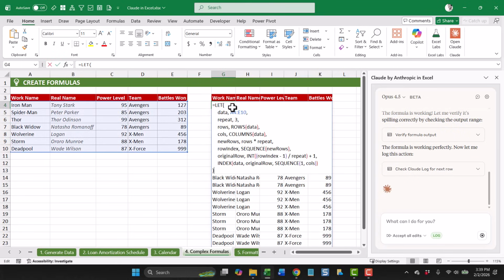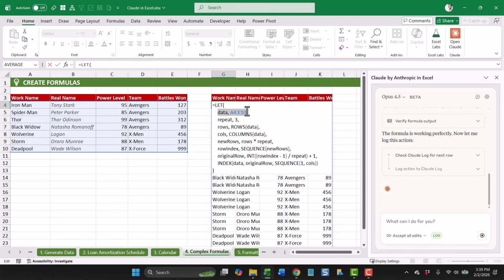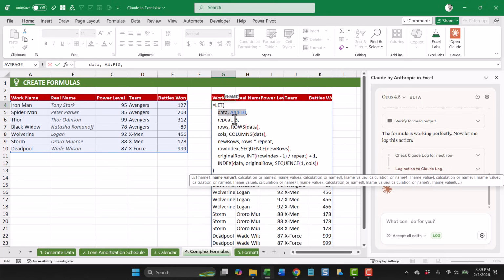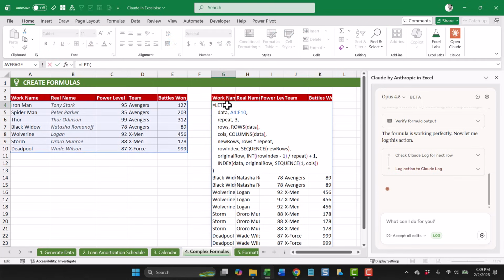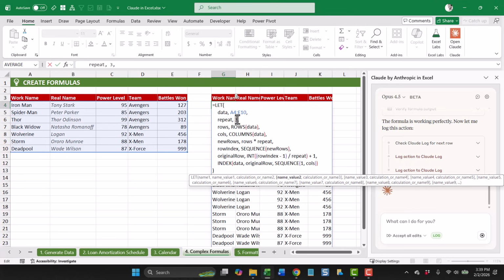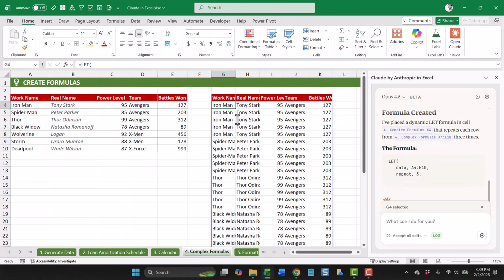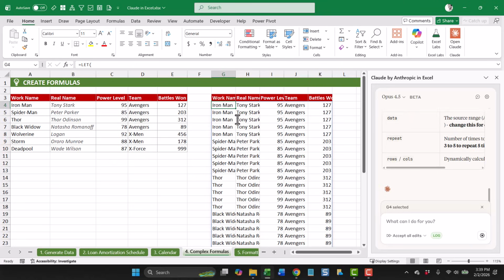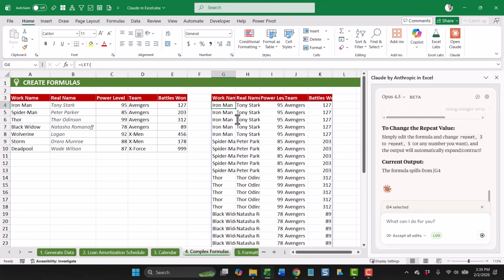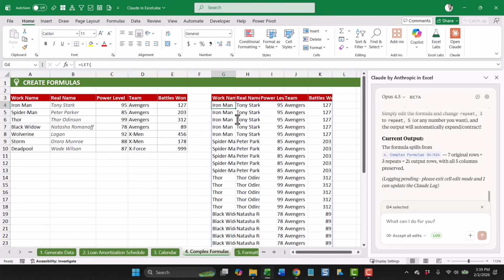Now I can go into this cell, and you can see this is the formula nicely formatted, and it has the data which has the range. So if the range changes, I can change it here, and the repeat value is here. If I want to change the repeat value, I can just come here, make it 5, and hopefully this should work. Yeah, so this is working. So yeah, something that took me maybe 20-30 minutes to get done, Claude is able to do it in 10-15 seconds. So that's pretty cool.